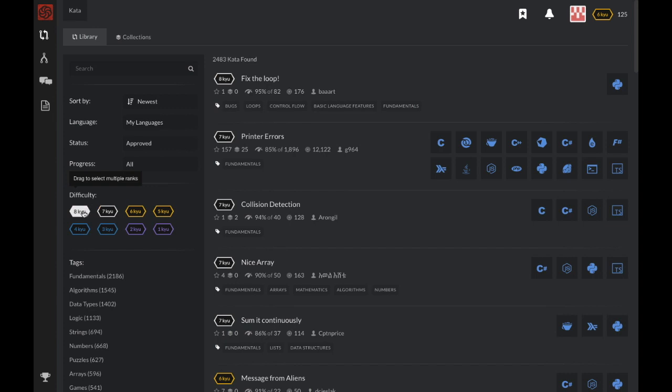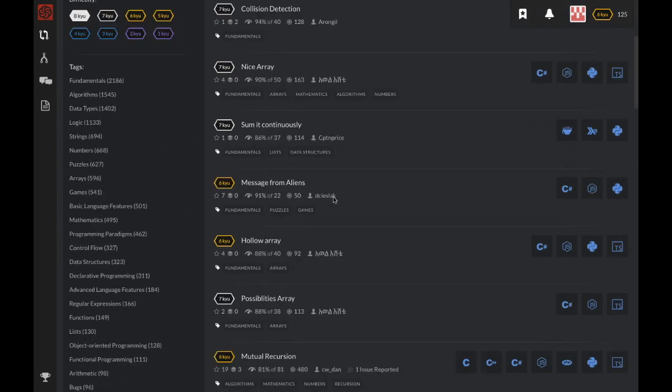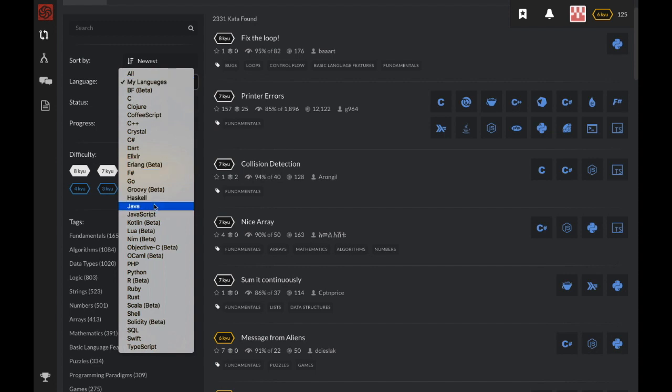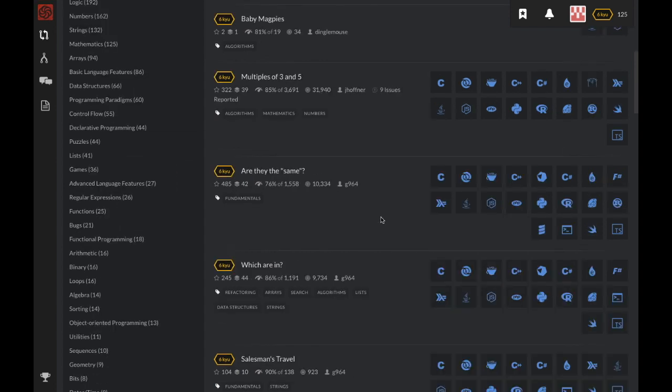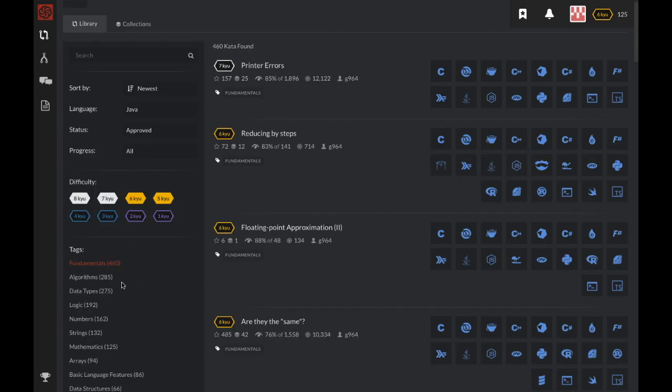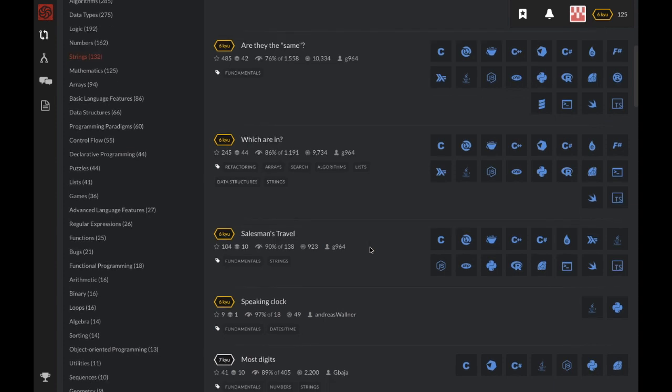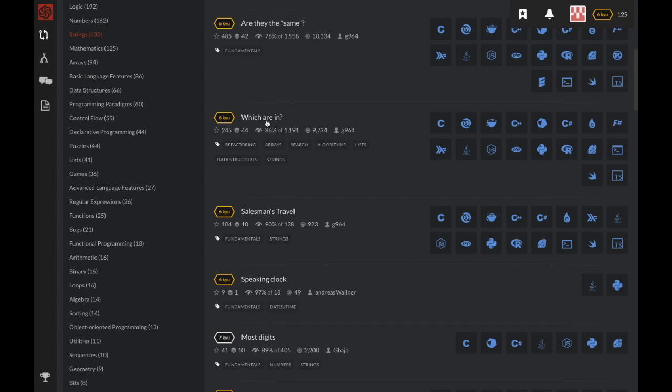Here on the left side, you have filters. You can select difficulty levels here by dragging. You can select one language in particular. I'm going to choose Java for today's challenge. You can also select different tags. Let's click on fundamentals. Actually, let me select the strings tag too. Okay, I'm just scrolling to see if anything catches my eye here. Let's see which are in and what that is all about.